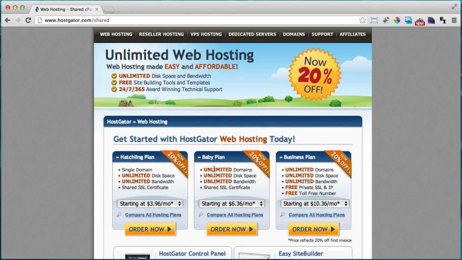On the baby plan, you can have unlimited domains. So you can have your website, you can make a website for your friend, you can make a whole bunch of websites. So if you know that you're only going to have one website, then going with the hatchling plan is the way to go. If you know that you're going to have multiple websites, then you can go with the baby plan. You can always upgrade from the hatchling plan to the baby plan, but I personally have the baby plan, so that's what I'm going to recommend.